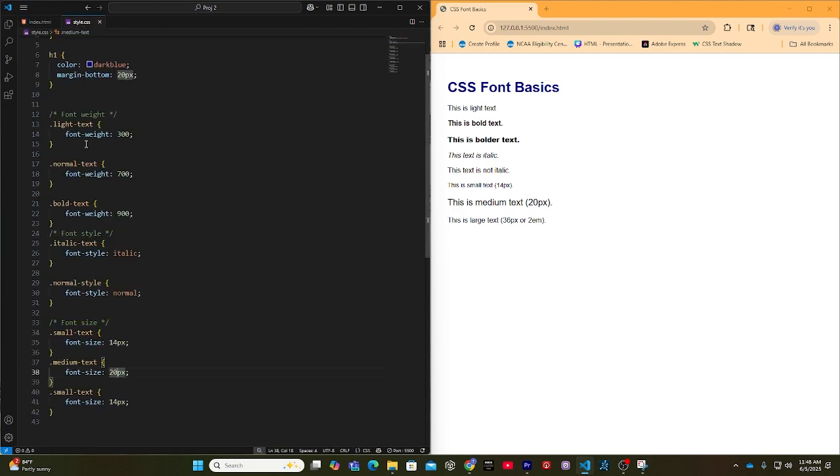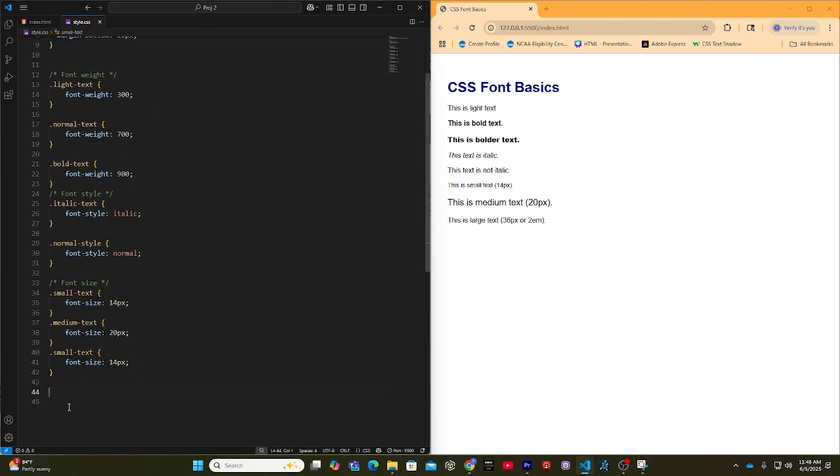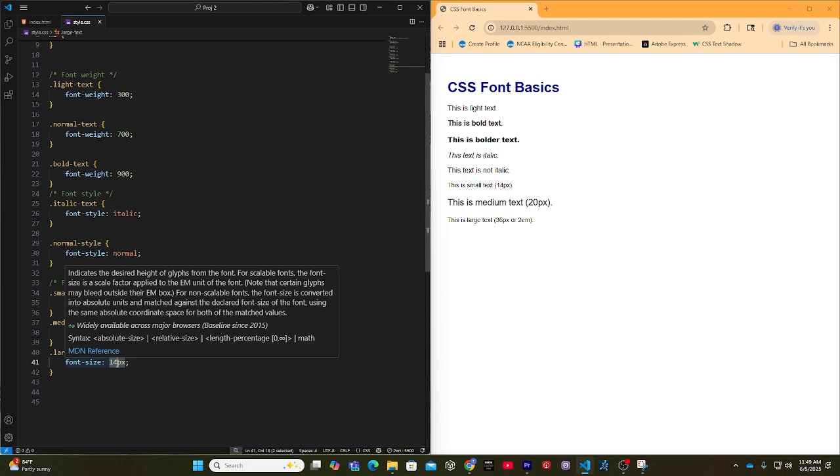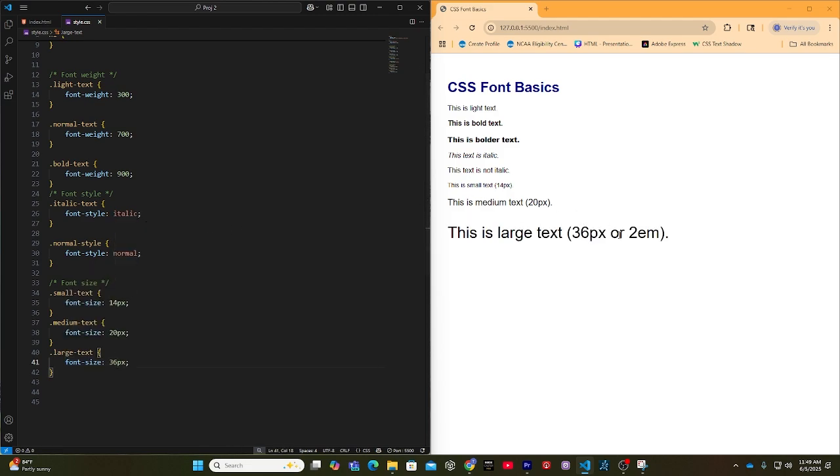And then for the last one here, we're going to go large. Oh, we already have it here. We'll go large. And this time we're going to go 36 pixels. Look how big that is.